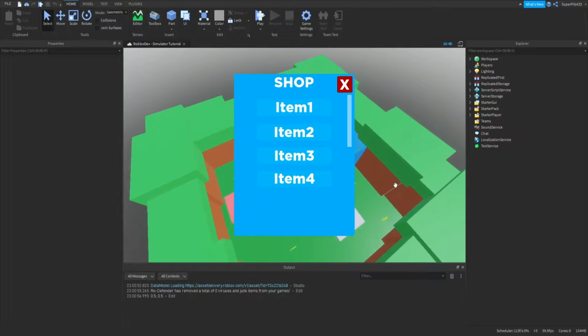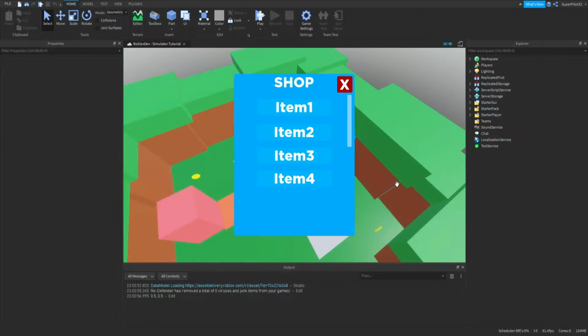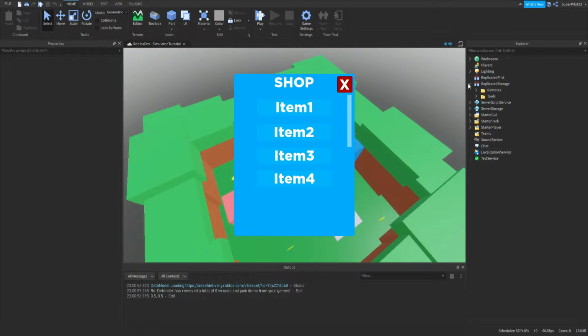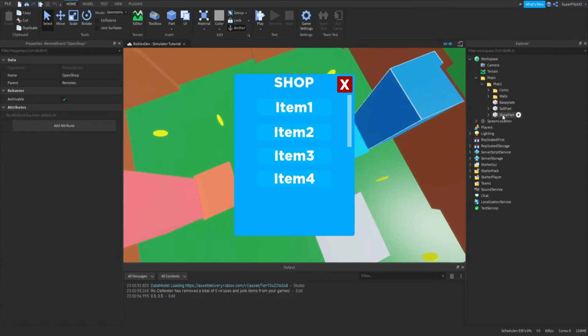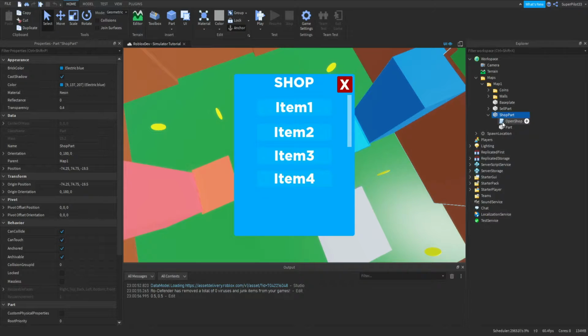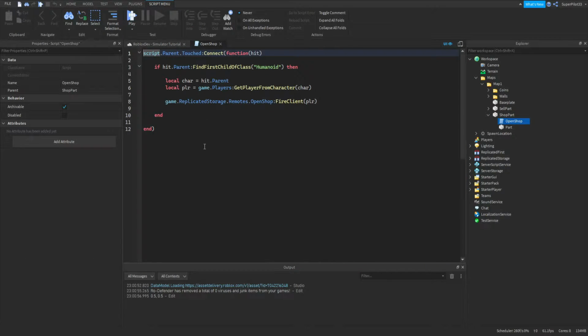Real quick, I forgot to include something in that recording. Right here inside replicated storage in your remotes folder, you need to add a remote event called open shop, just like this one. And then also inside workspace, inside maps, map 1, inside your shop part, you need to insert a script called open shop, and right here is the code that you need to copy, so feel free to pause the video and copy all of this code out.